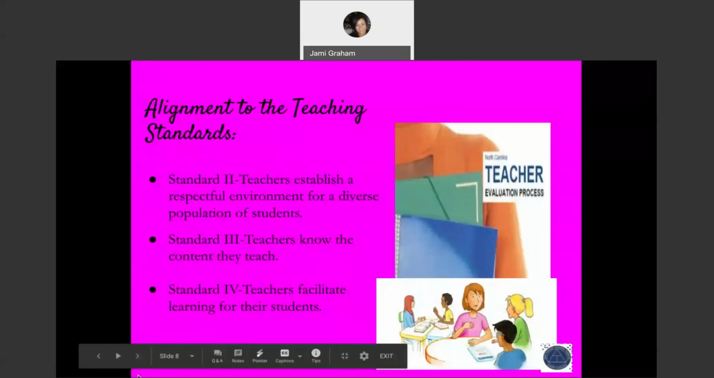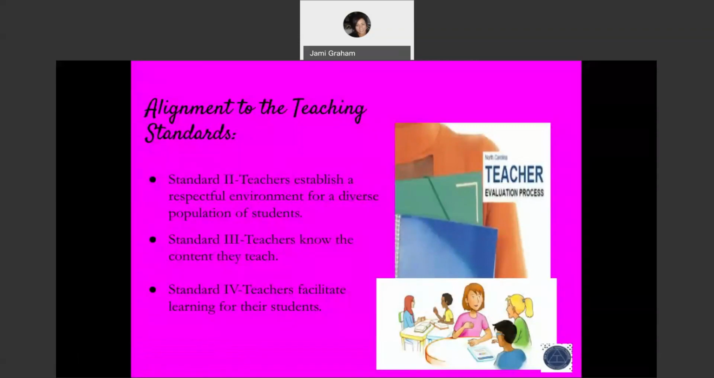All of the UNCP New Teacher Support Program presentations are aligned to the North Carolina teaching standards. Our content today aligns to Standard 2, 3, and 4. The link to access the complete list of teaching standards is provided for you in the Resources to Support Presentation section of your participant guide.